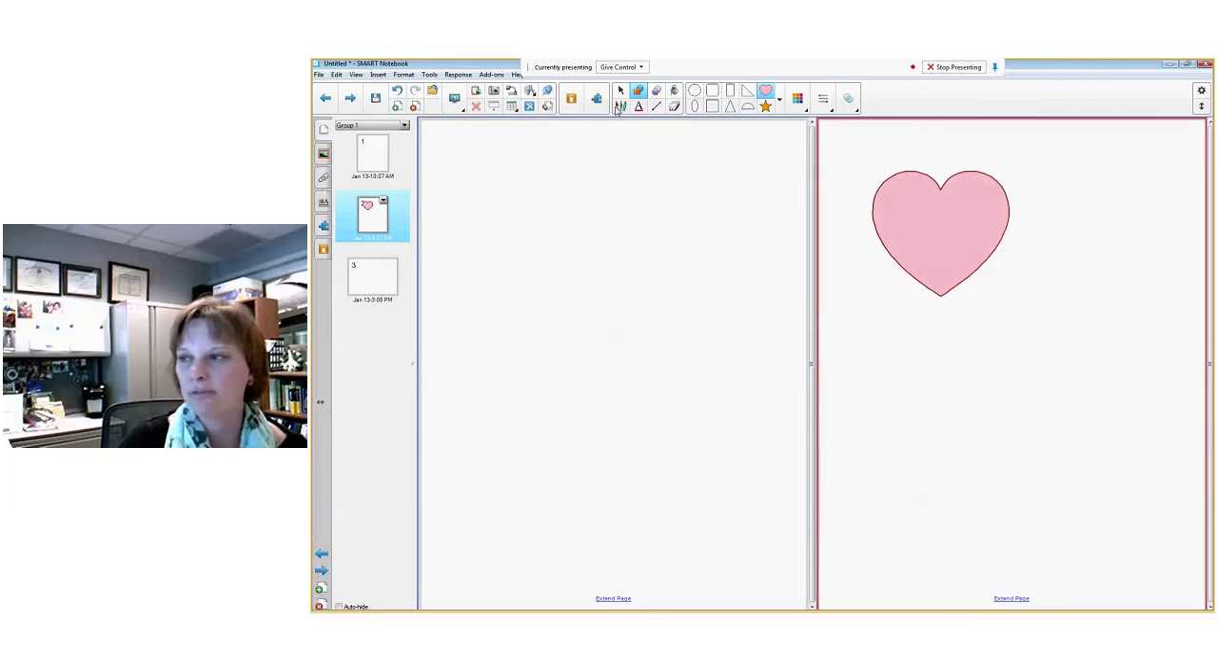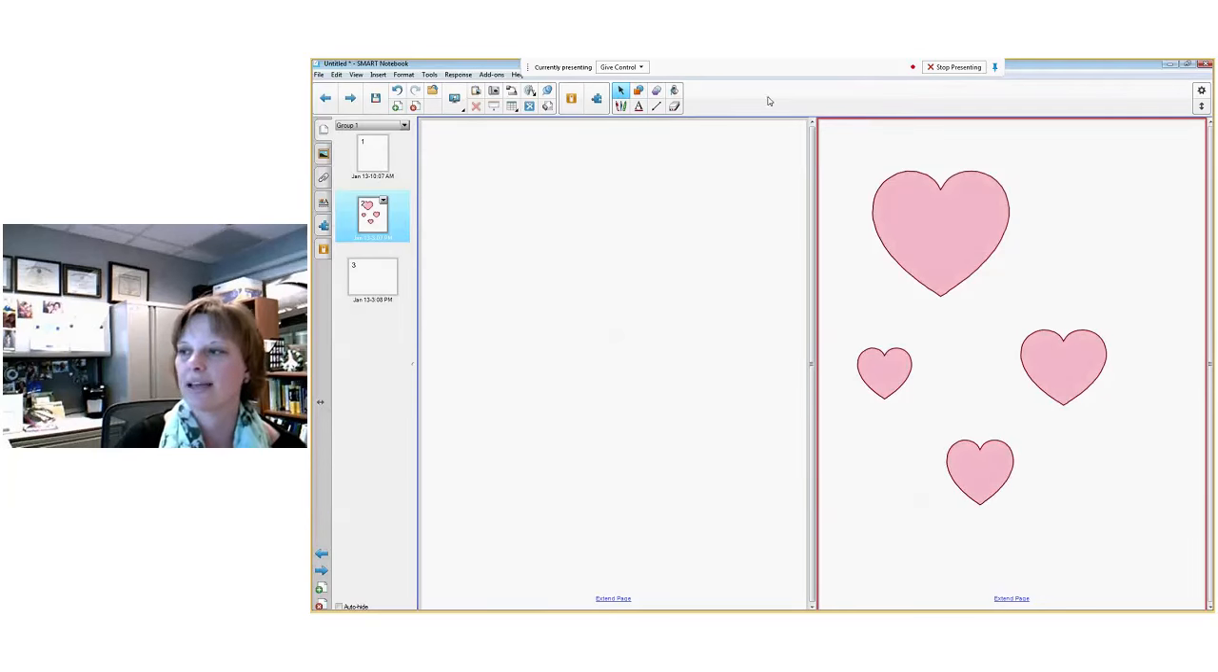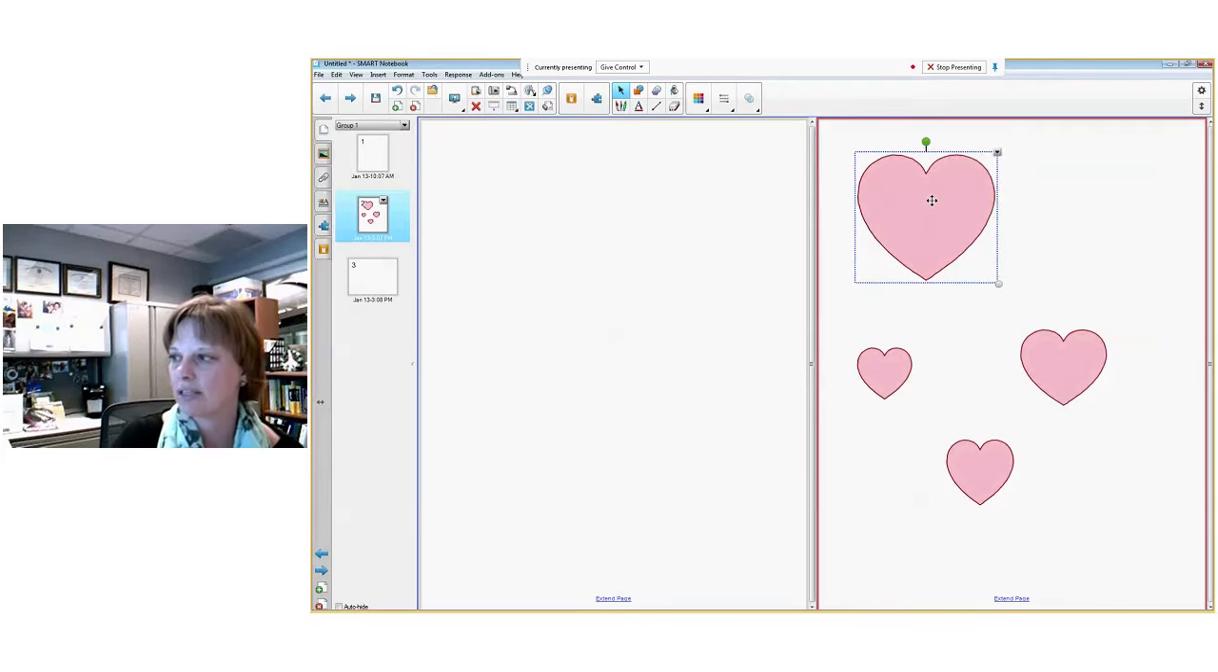One thing that's hard to remember with Smart Notebook is you always have to go back to your select or cursor button, which is top center. So after I create my heart, I'll actually just keep creating hearts until I'm done, and then I have to go select to cursor. But if I want to change the size of my hearts or anything like that, you can select objects in Notebook simply by clicking on them. And again, much like the other programs, you can drag the corner to make it smaller or larger.